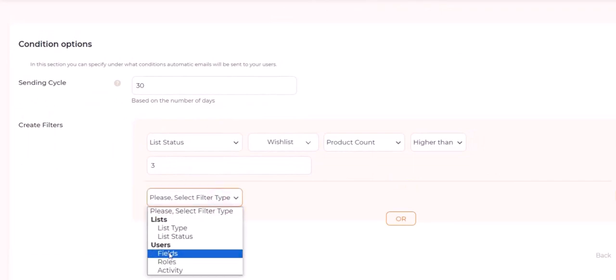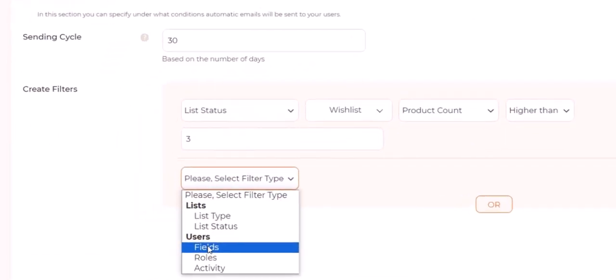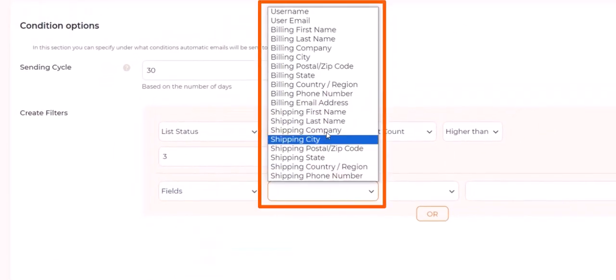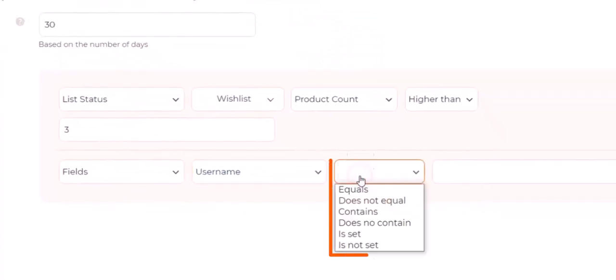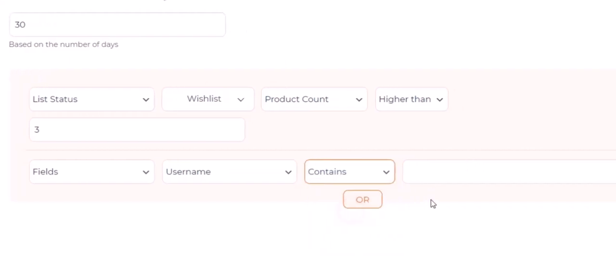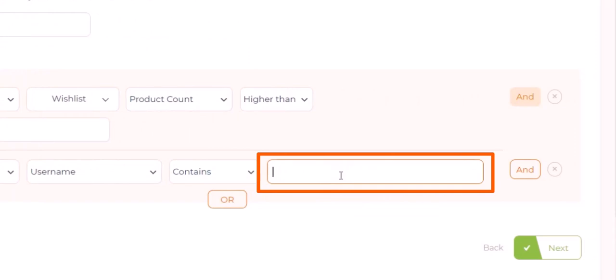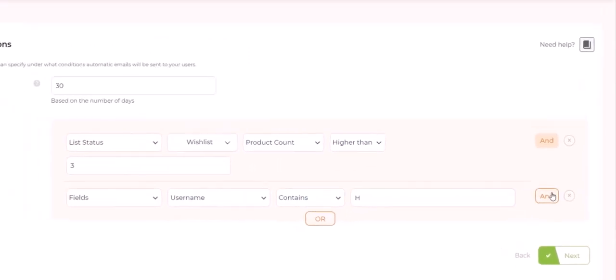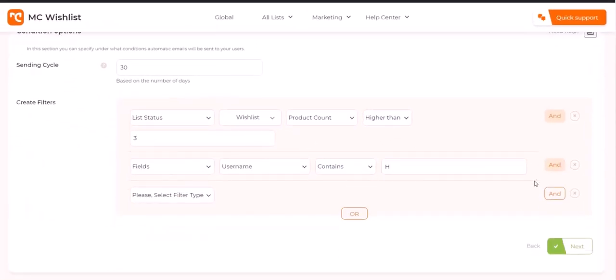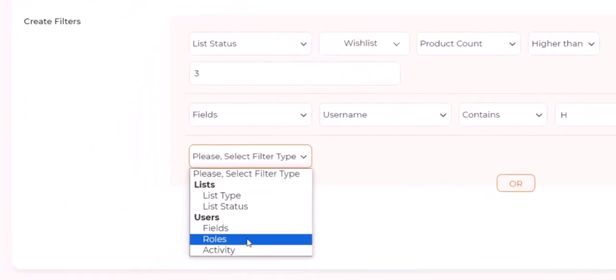Now, let's proceed to the field filter. In this section, I can create a filter based on user-related fields. For example, I choose the username field, and select that it should be equal to or not equal to, contain or not contain, is set or is not set to a word or letter. I choose contains, and enter the letter H. Clicking on that Add button again, I move to the next option, Role.